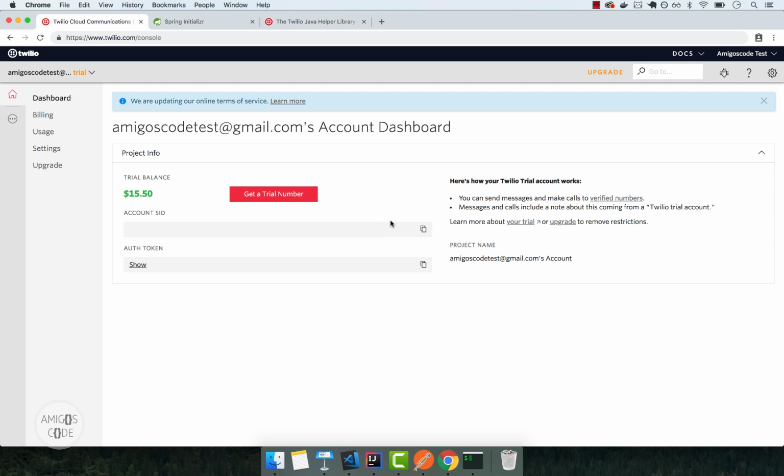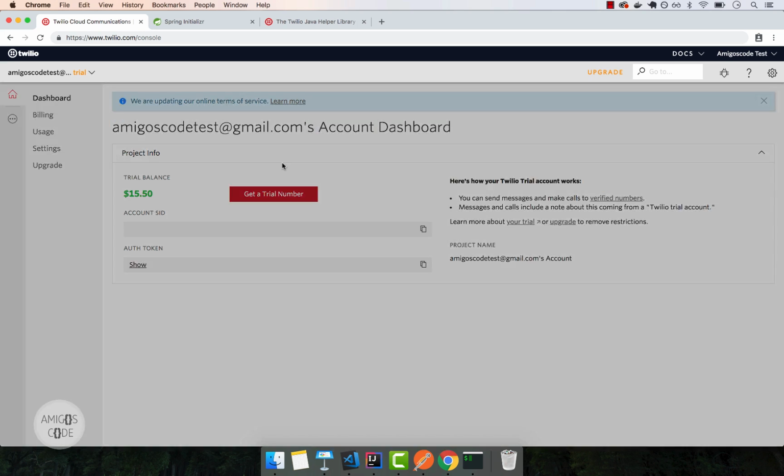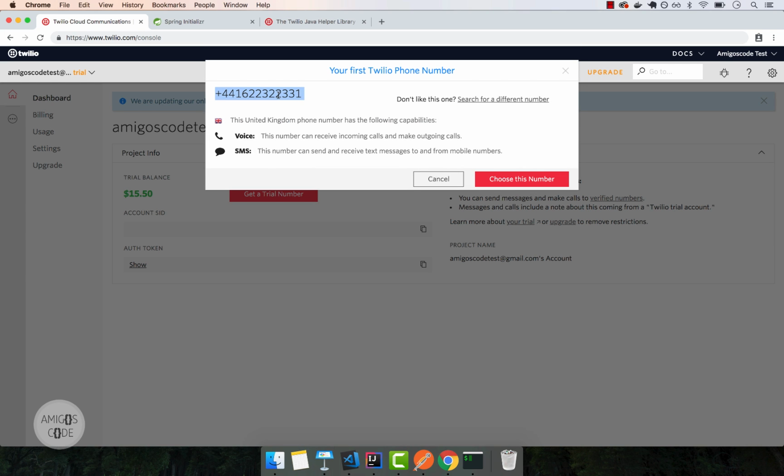And if I remove that, you can see that we have a trial balance of $15.50. And then we have the account SID plus the auth token. And this is what we're going to use to connect to Twilio's API in a second. So we also need to get a trial number. And this is the number that is used as the sender. So go ahead and get this trial number. And it's going to randomly generate a number. And you can see the number right here.